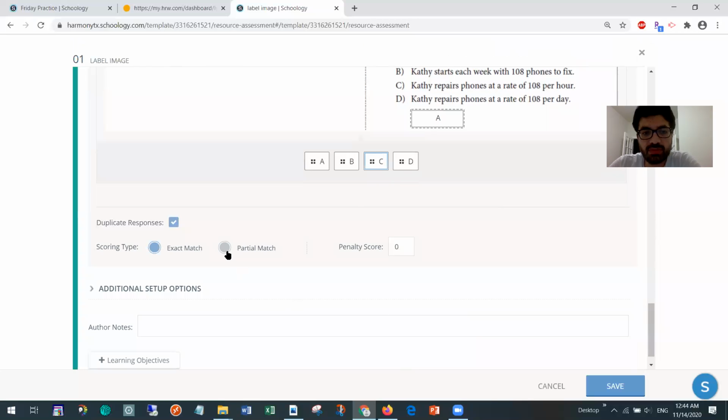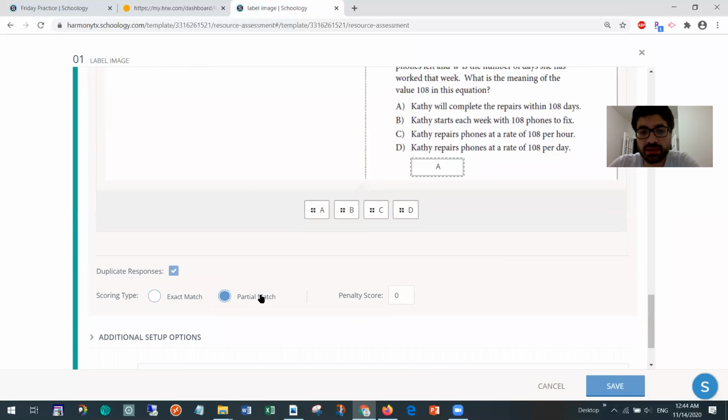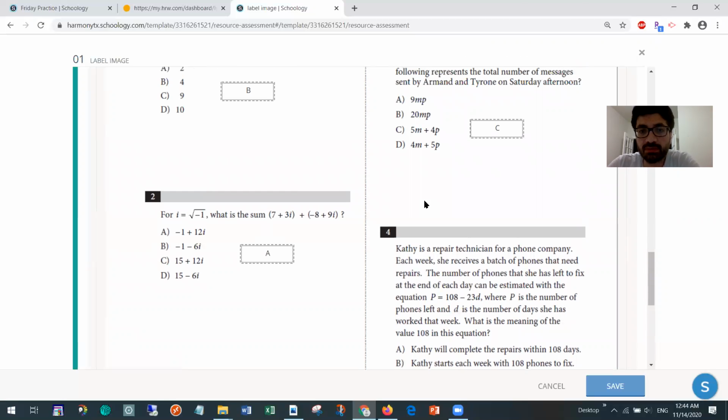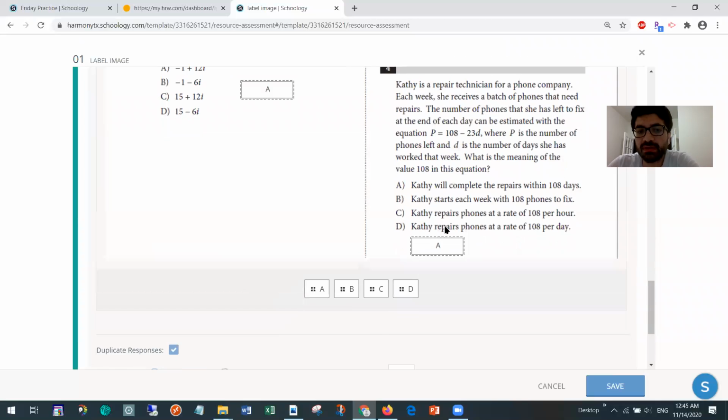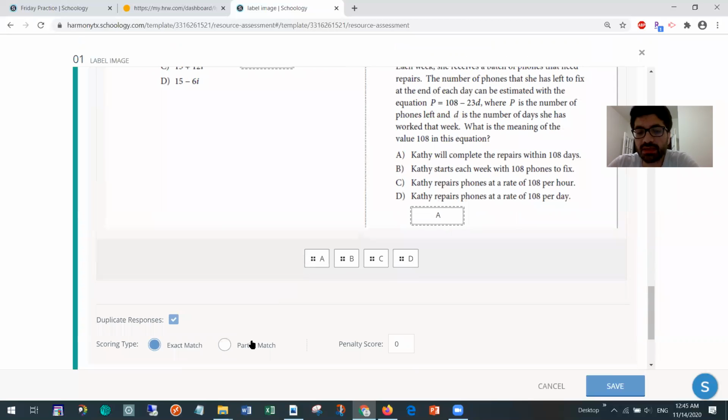And then please choose partial match. This is important, because otherwise your student may not get full credit unless they get all of them correct. So even if they miss one of them, you want to give them partial credit, right? So you want to give them 3 out of 4. If you click this one, even if they miss one of the questions and 3 of them are correct, they will get 0 because you clicked exact match. So please choose partial match so that they will get partial credit: 3 out of 4, 2 out of 4, or 1 out of 4.